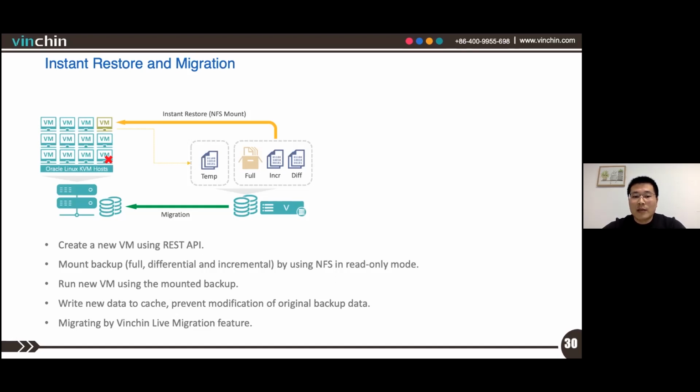But at this time, the backup data is still inside the backup storage. So during the non-business hours, you can choose to migrate all the data back to the production storage to complete the whole restore process. As we know, Oracle Linux Virtualization Manager has a built-in virtual machine migration feature, but for instant restore, the original backup is mounted in read-only mode, and there will be a cache created on the backup storage to write the new data. So it is recommended to use the live migration feature of Vinchin Backup Server.